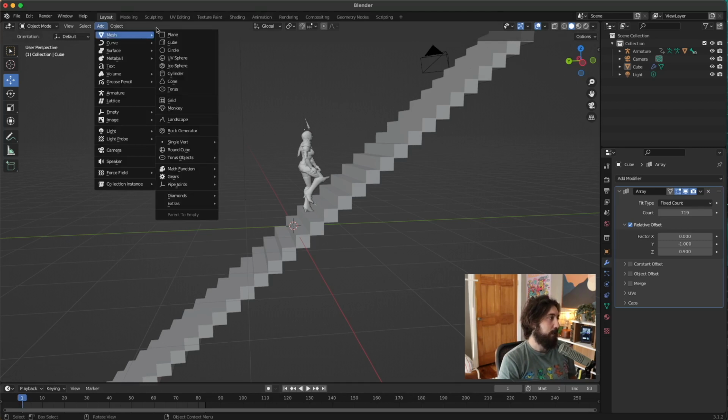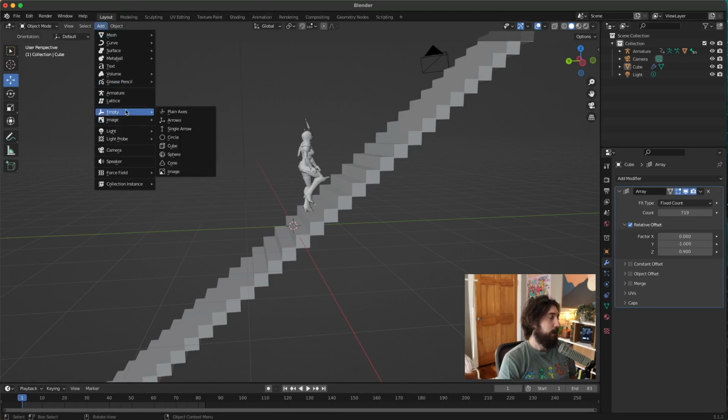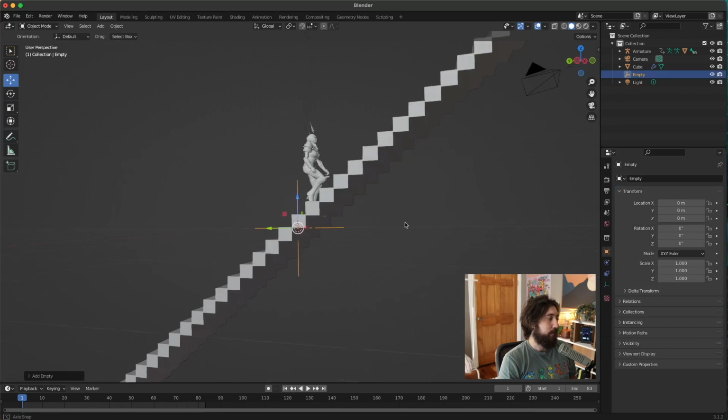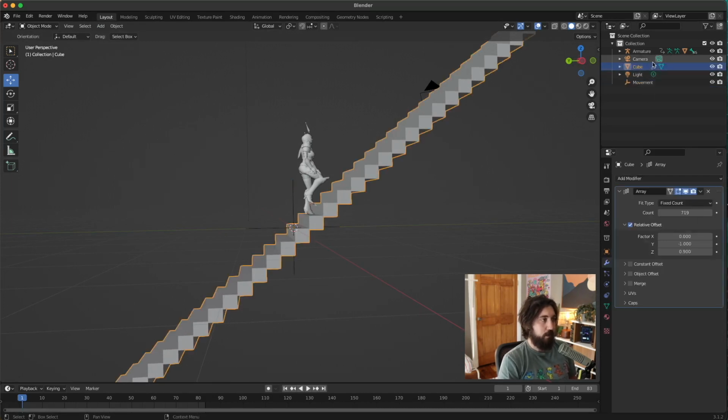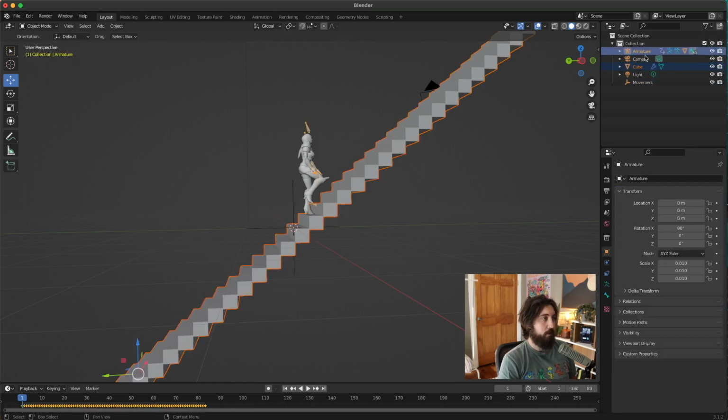So I'll just add a plane axis empty like this right here. And why don't I just call this movement, whatever. And I'll grab the cube and I'll grab the armature. Why don't I go ahead and rename my armature to be Melinda as well.